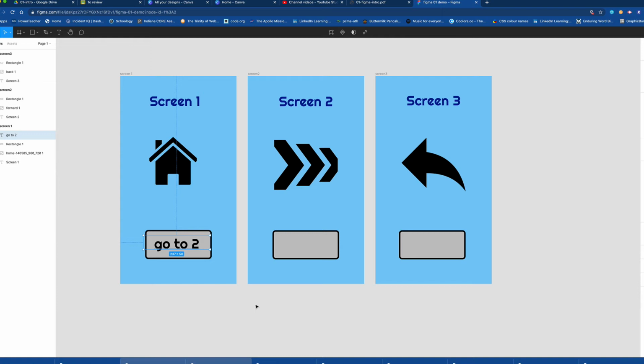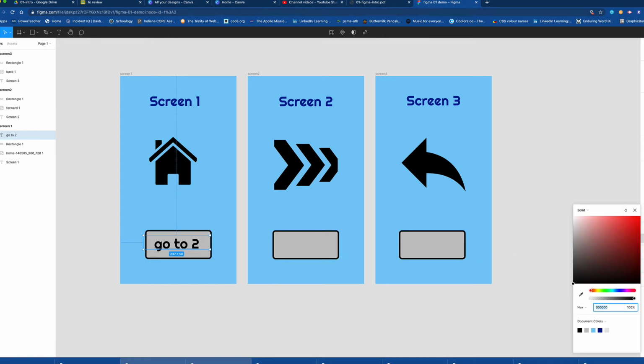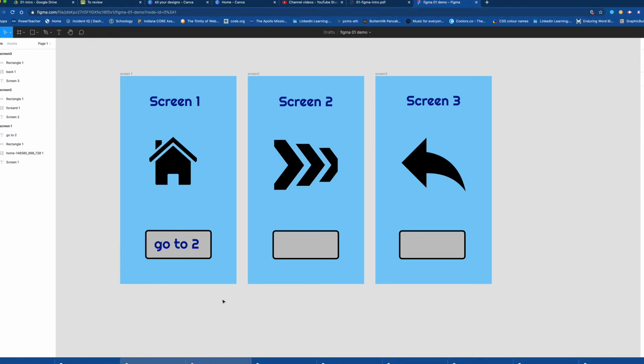Change the color if I wanted to. Actually, I'm pretty happy with the way that looks. But just for kicks, I might change the color to that deep blue that I used on the other. Cool. All right.